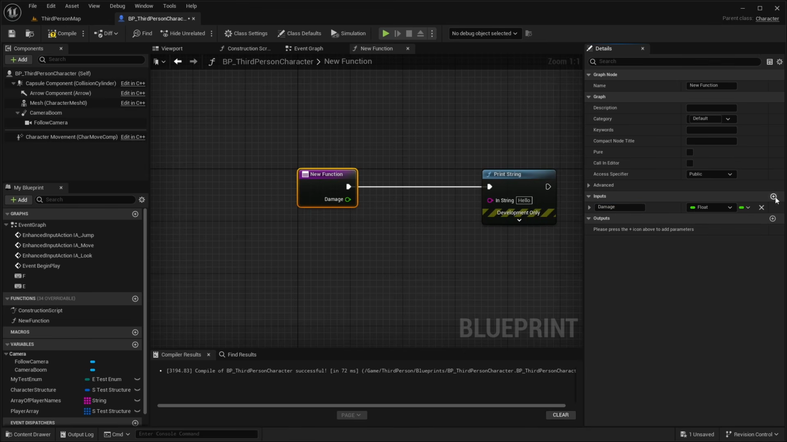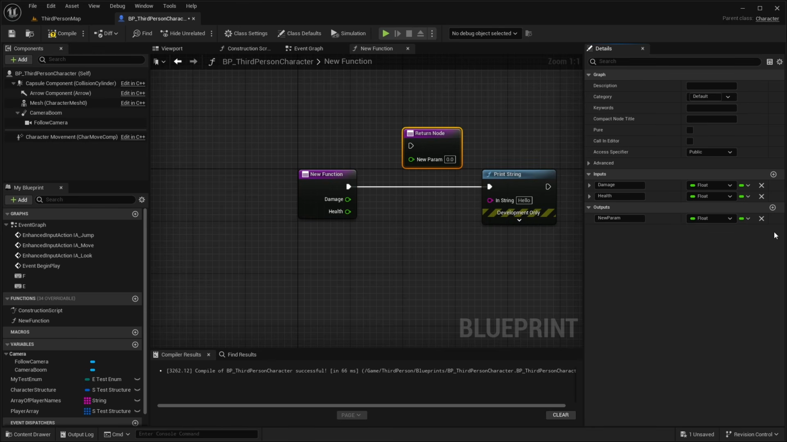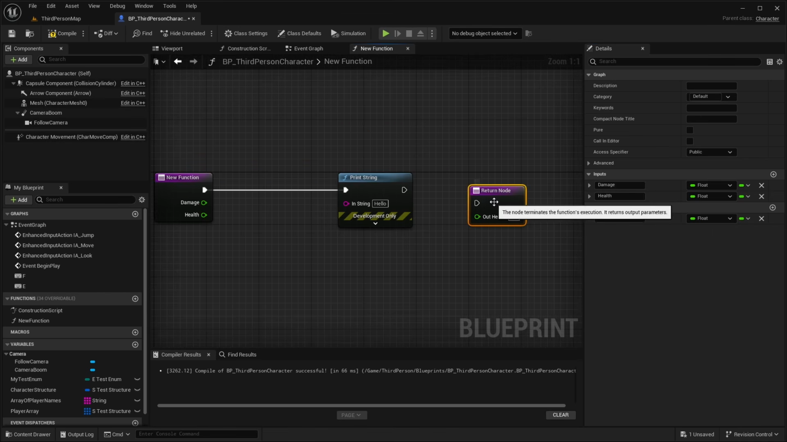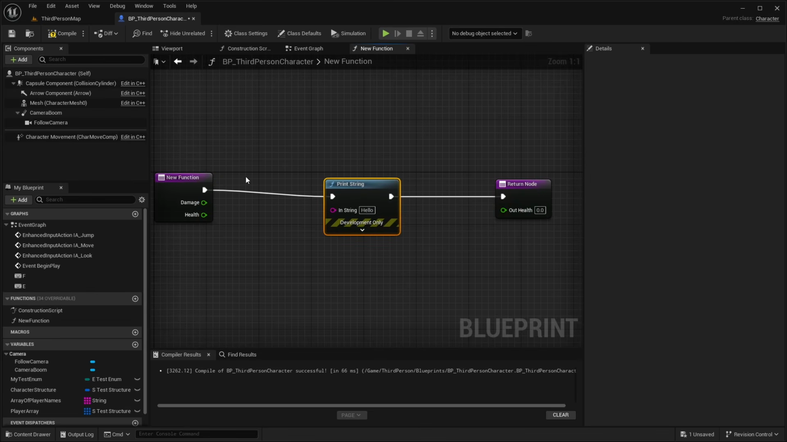And I could also add another variable and rename this to health. And then we could add an output value by adding an output. And what you're going to see is it adds this output variable, but also this return node with that output variable. So I can rename this variable to out health, or health after our damage. And I could take this return value and plug this into our execution pin flow.